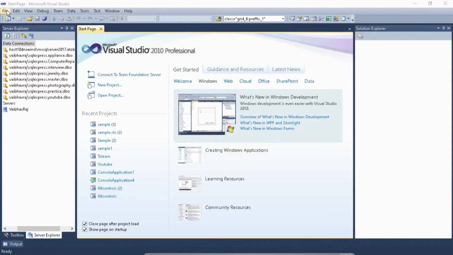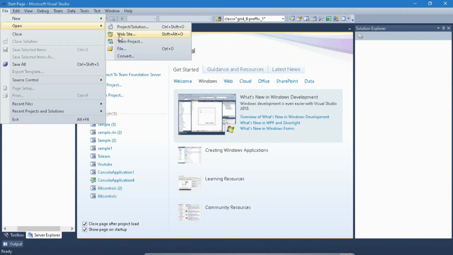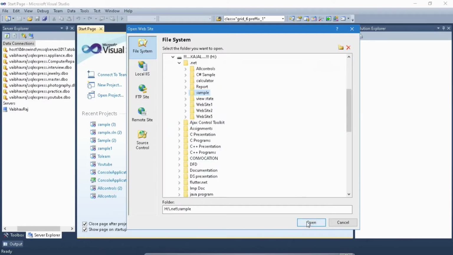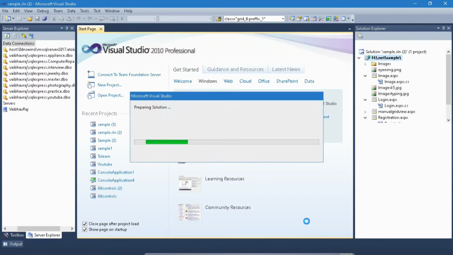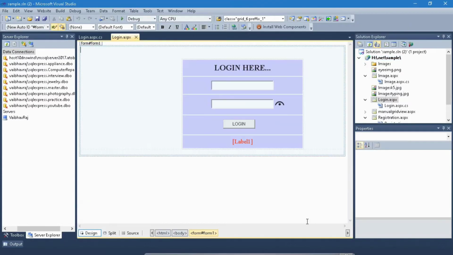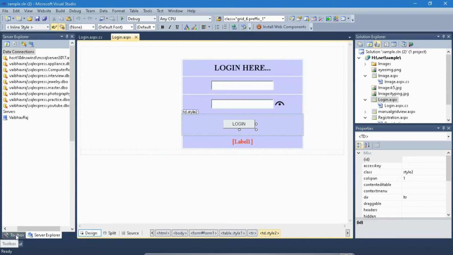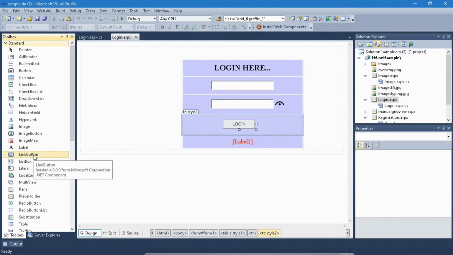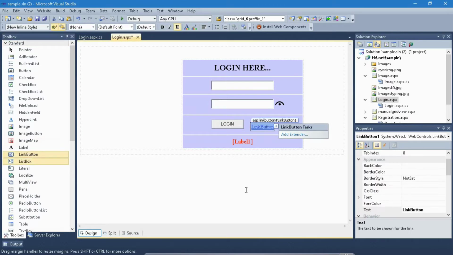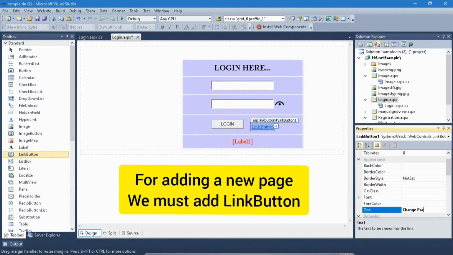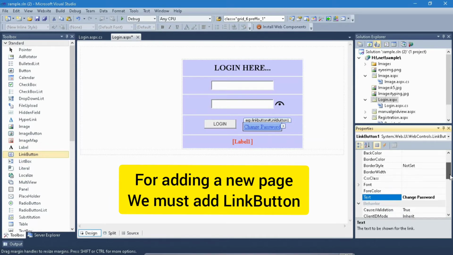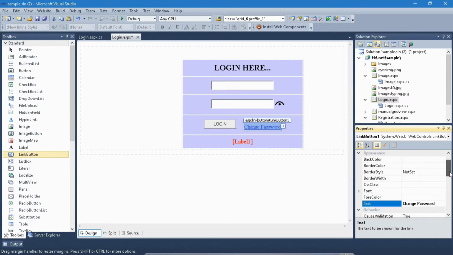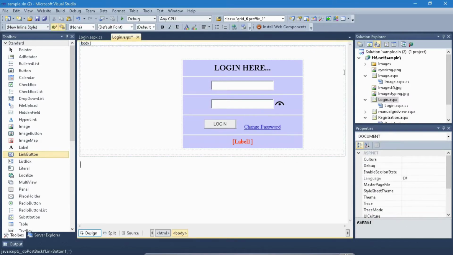So let us open our project. So this is our login form and we will add a link button. We can also use a simple button, but we can also use a link button. For that we have to add another page.